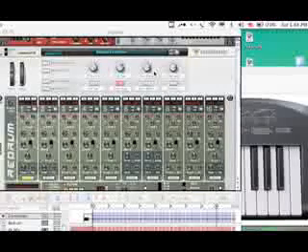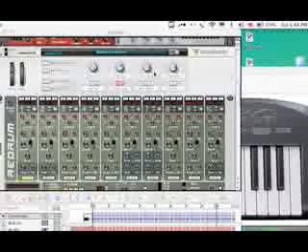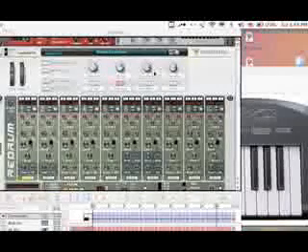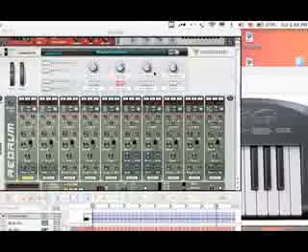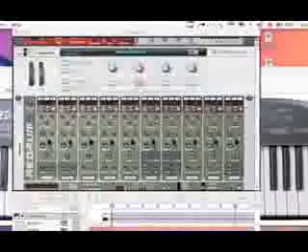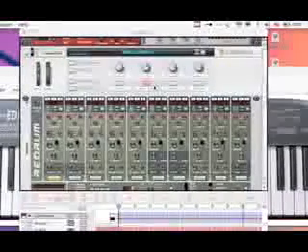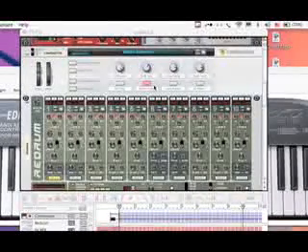In this particular lesson, what we're going to do is look at attaching a MIDI keyboard to Reason and using MIDI to trigger the devices within Reason. Specifically, we are going to start with the combinator and we'll see how far we get with that.